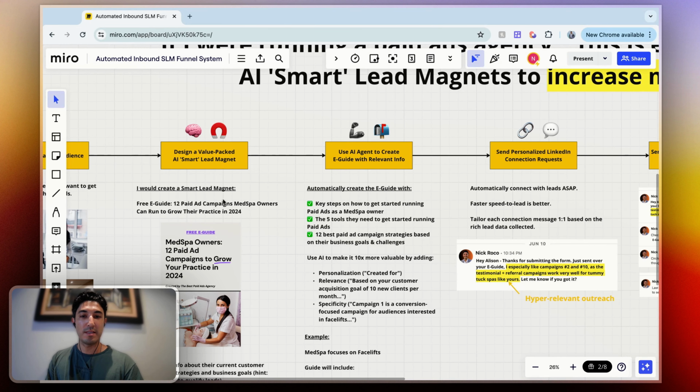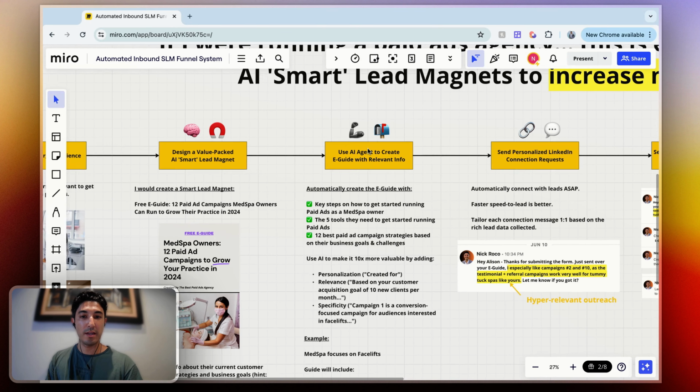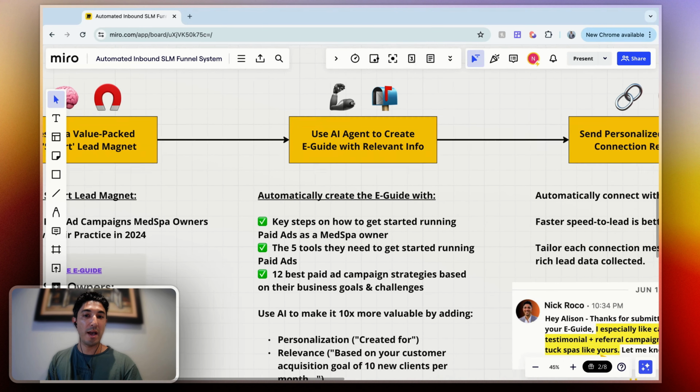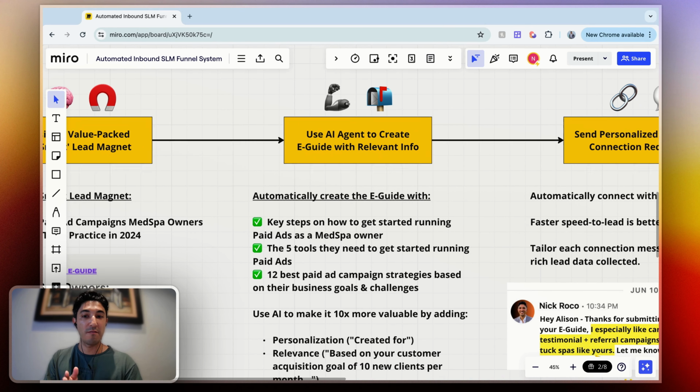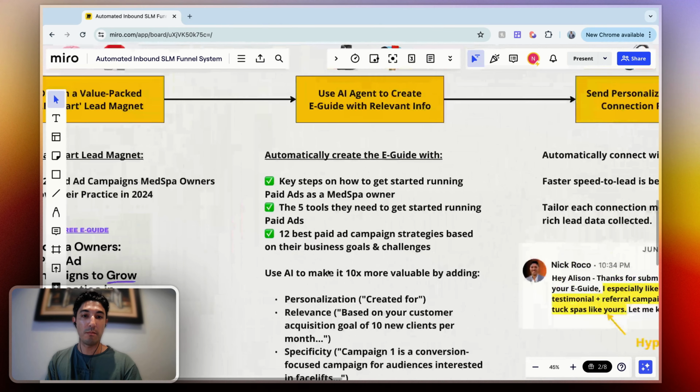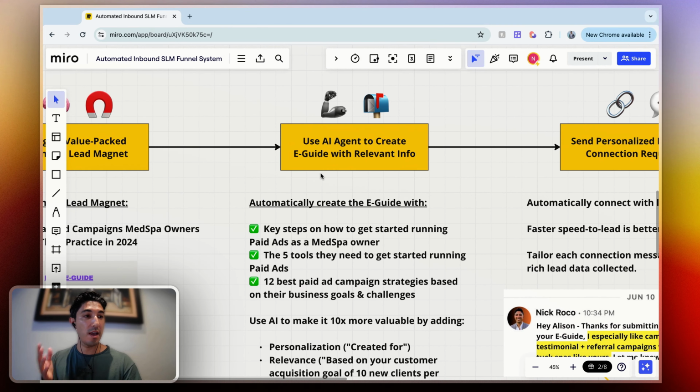Step number 3: after I've designed my smart lead magnet, I would then use an AI agent in the backend to create the e-guide with all of the relevant information based on the information that they gave me in the form, right? So I would have an AI agent go to the website via the website URL that they gave me and read and scrape all of the information from their website. I would also have the AI agent go to their LinkedIn and scrape all the relevant data from that specific person's LinkedIn and use all of that information to then hyper-personalize and create the e-guide.